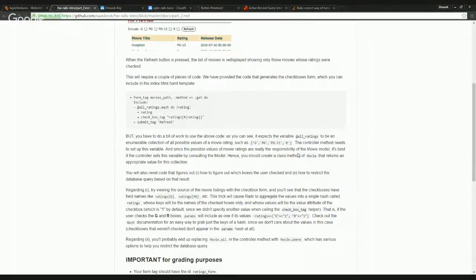Sorry, it says the controller method needs to set up this variable, and since the possible values of movie ratings are really the responsibility of the movie model, it's best if the controller sets this variable by consulting the model. So we can hard code for now just to check if everything else is working, but you're right, ideally we have to fetch it from the database.